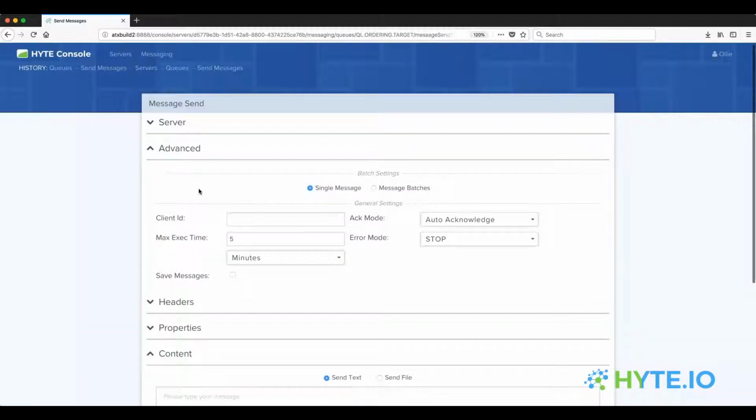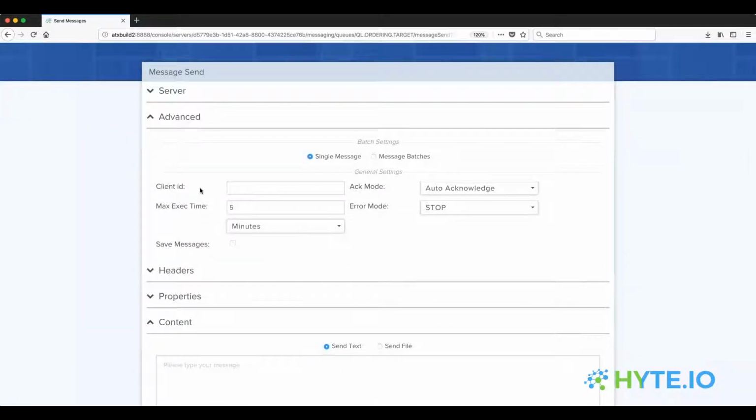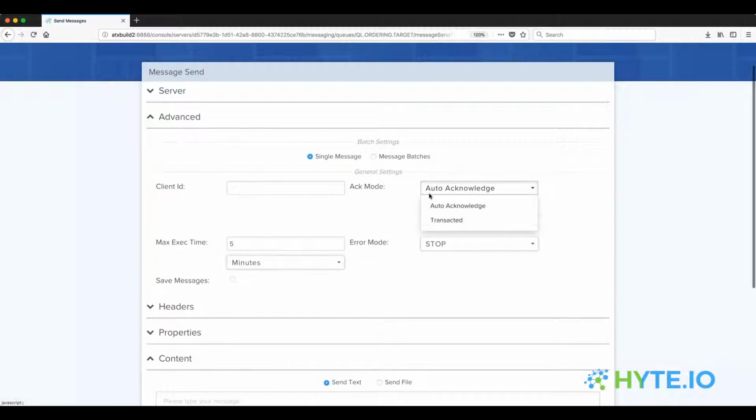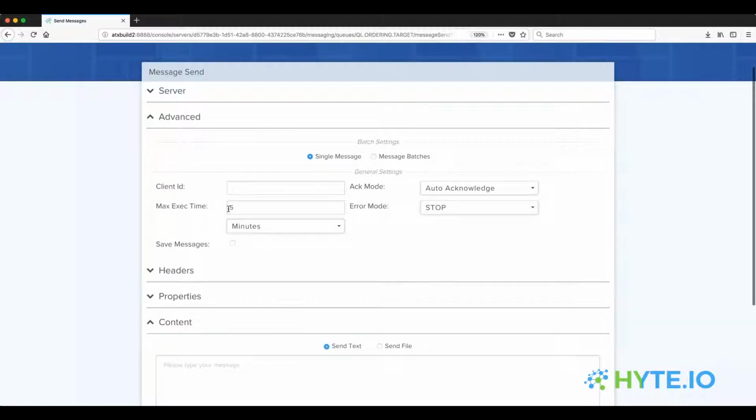The advanced section is where we specify information about the messaging task itself. And so we have two big modes. One is single message and the other is batch message. Most of the general settings are the same between single and batch message. Here you can specify a client ID if your environment requires it. You can specify testing different acknowledgement modes, including auto acknowledge or transacted. And here you can specify the max allowable execution time for the task, and you can specify an error mode.